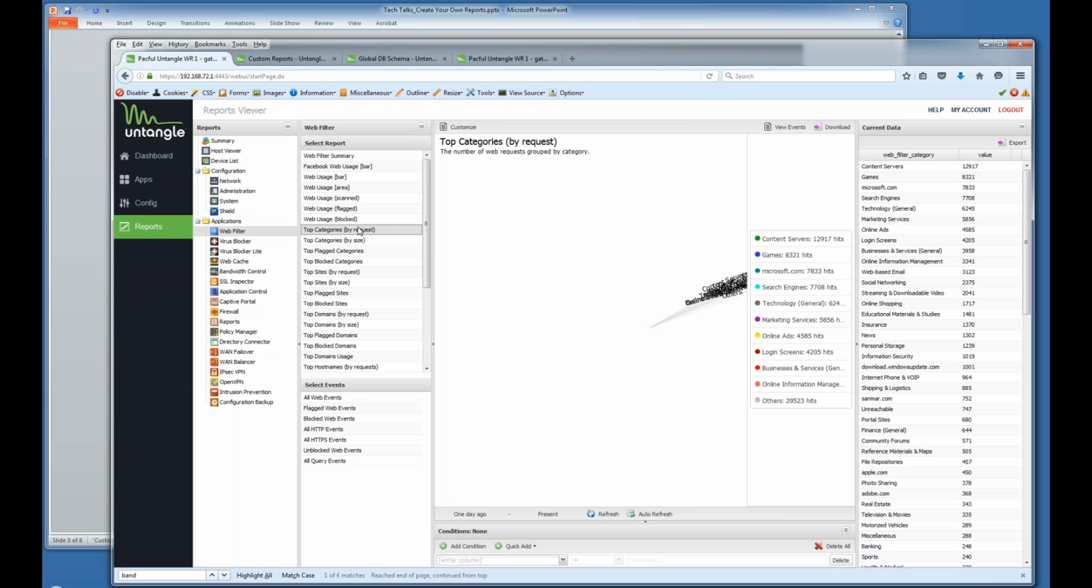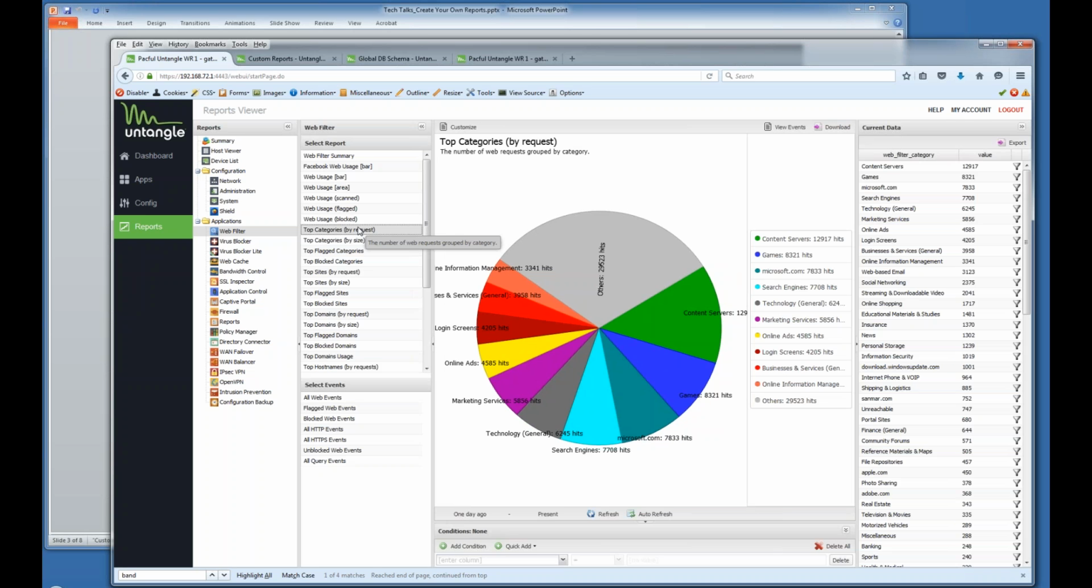I'm also going to show you how you can use some of these custom reports and put them into the dashboard, which is new for 12.0. So not only can you create custom reports, but you can in turn display that on your front screen so you can see that all the time. So here we have top categories, web filter. You get an idea of what people are doing on your network. This is great. Maybe it's not exactly what you're looking for. So let's dive into some custom reports now.